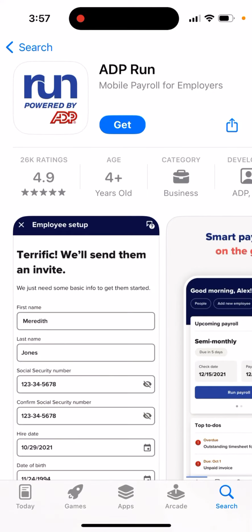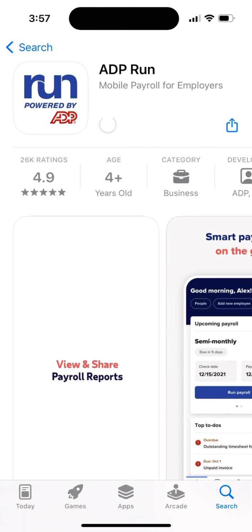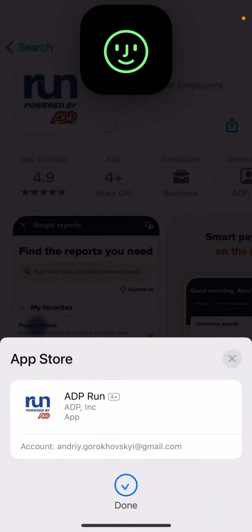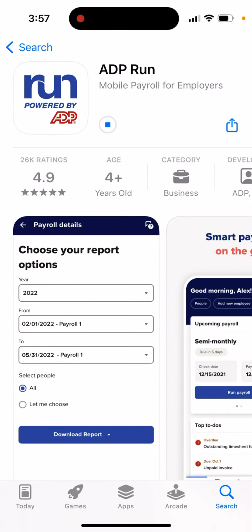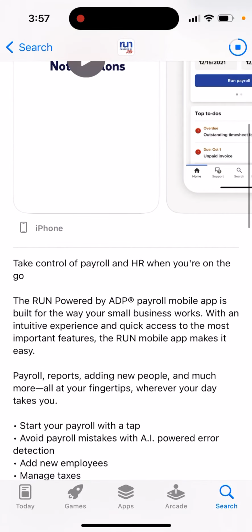Here's the ADP Run app. So let's just tap Get, double click to install it. Take control of payroll and HR when you're on the go. The Run powered by ADP Payroll Mobile app is built for the way your small business works, with an intuitive experience and quick access to the most important features. The Run mobile app makes it easy. Payroll, reports, adding new people, and much more, all at your fingertips wherever your day takes you.